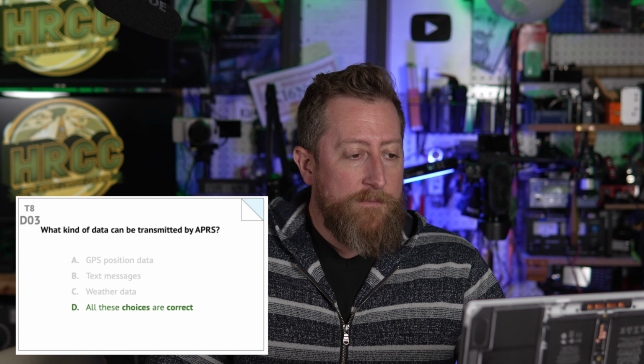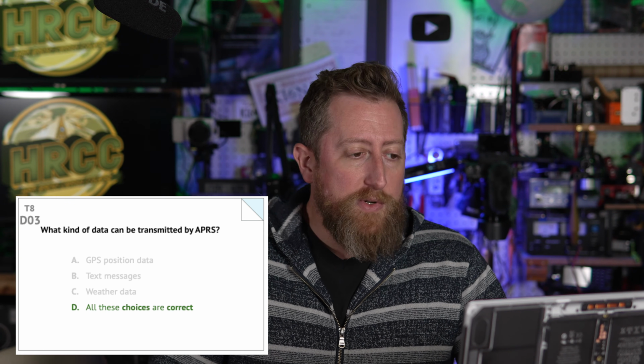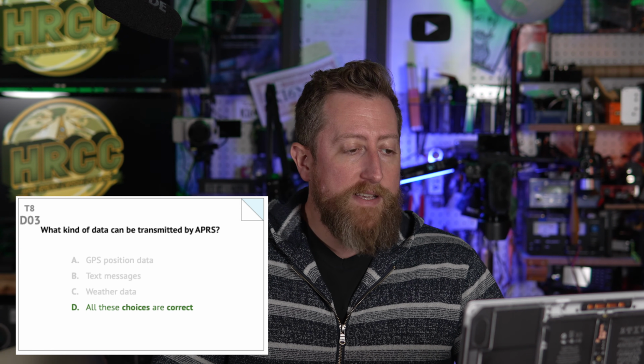Delta 03, what kind of data can be transmitted by APRS? D, all of these choices are correct. A, GPS data. B, text messages. C, weather data.